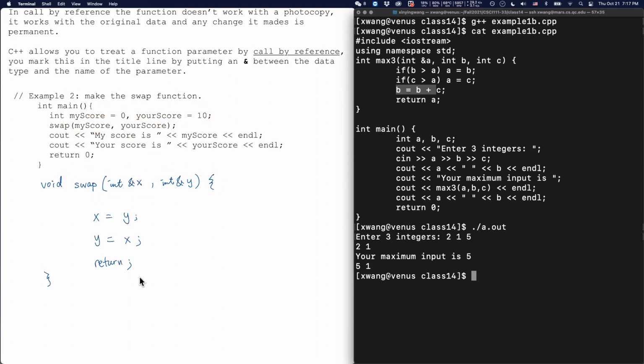And since you want whatever change you make inside of the function to affect the variable outside of the function, we add the ampersand. So you don't need to match the variable name. It doesn't make any sense to match the variable, because you can pass in your score first and then my score, or my score first and your score second.